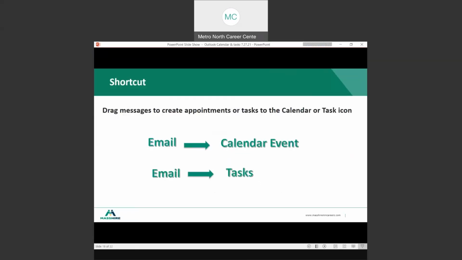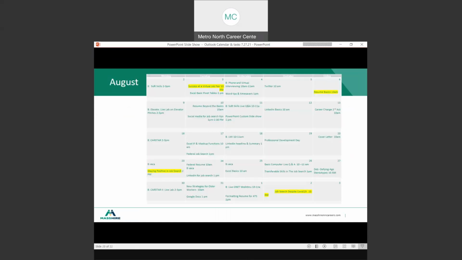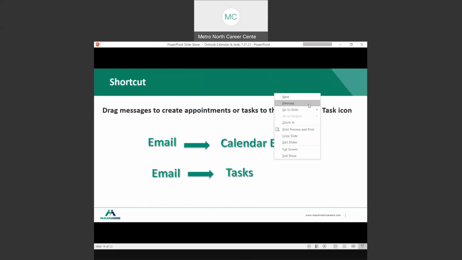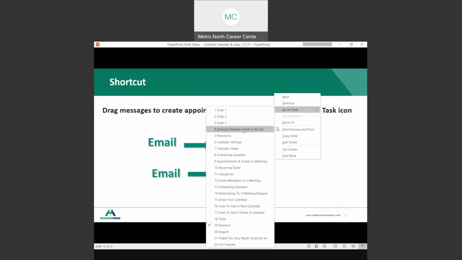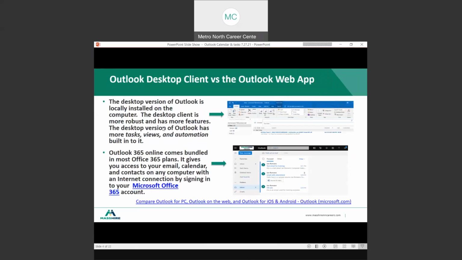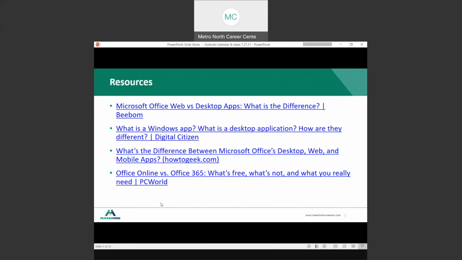All right, I see that it's 11:26. What do you think about Outlook, the desktop version? Remember, if you have Office 365, it's going to look a lot different. But take a look at these resources when I send them. Look at the differences between the desktop version, the Office 365 online, and even the app for your phone.